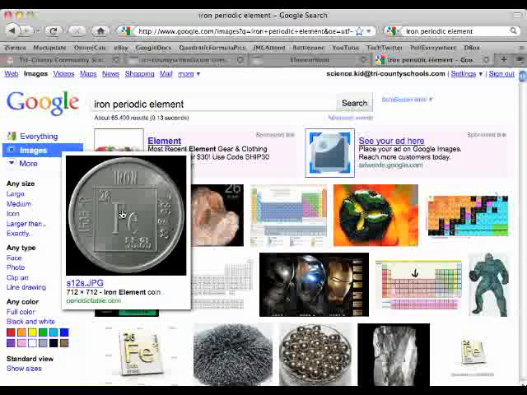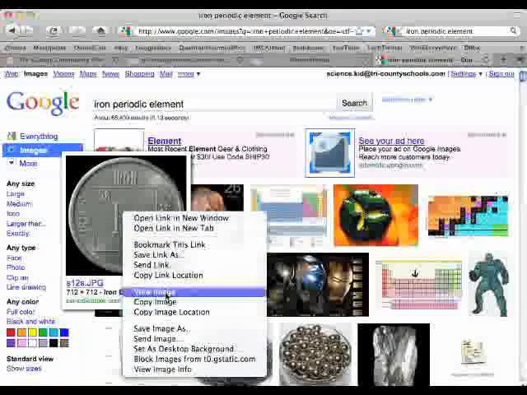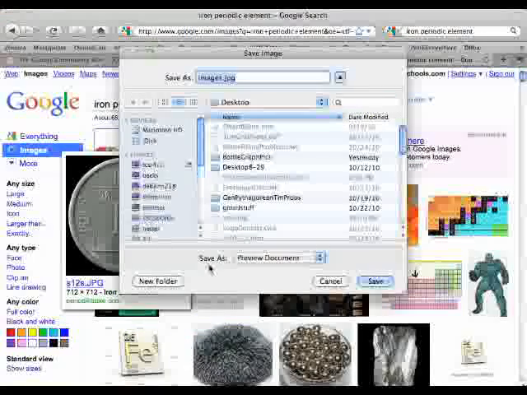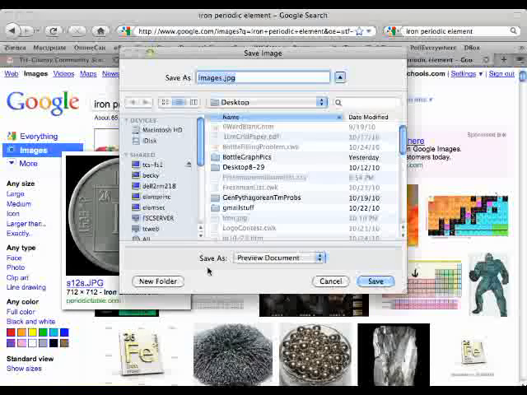my graphic. I'm going to hold my control key, that bottom left key on your keyboard, hold it down, click this picture, and go down the list here until I find Save Image As. Click there. All right, now I can save the image. I'm going to put it on my desktop.